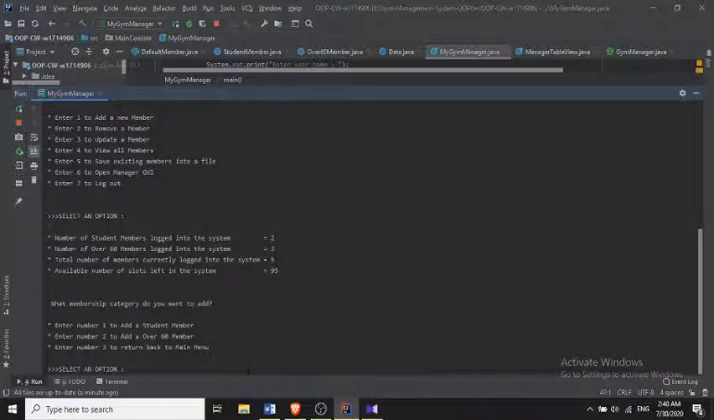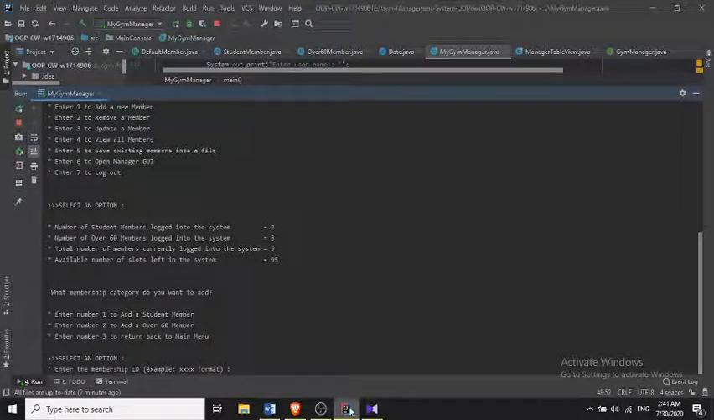Yeah, so first it prints out this part. Number of student members logged into the system is 2. Number of all our system members logged into the system is 3. Total number of members currently logged into the system is 5. So the available slots are 95. So that means we can enter 95 more records into the system. So let's choose a student member to add into the system.